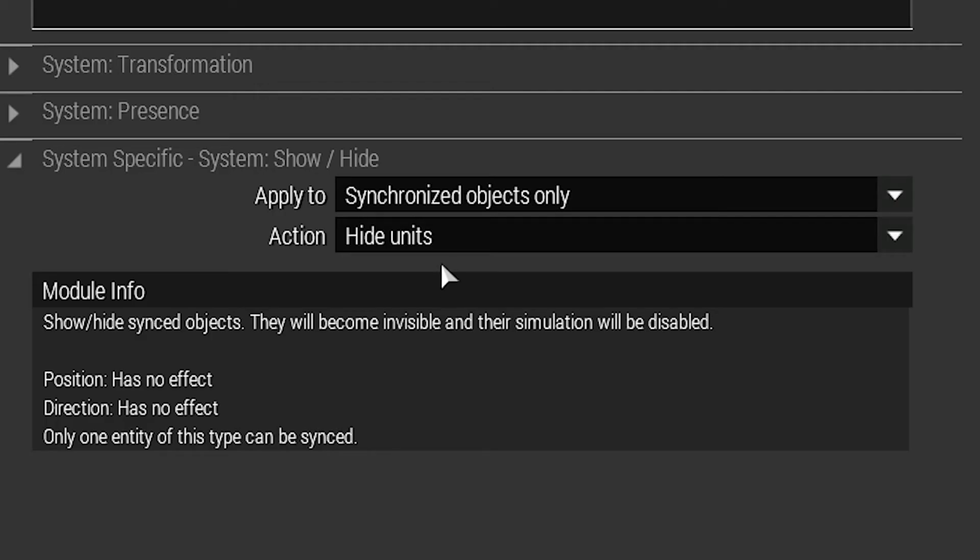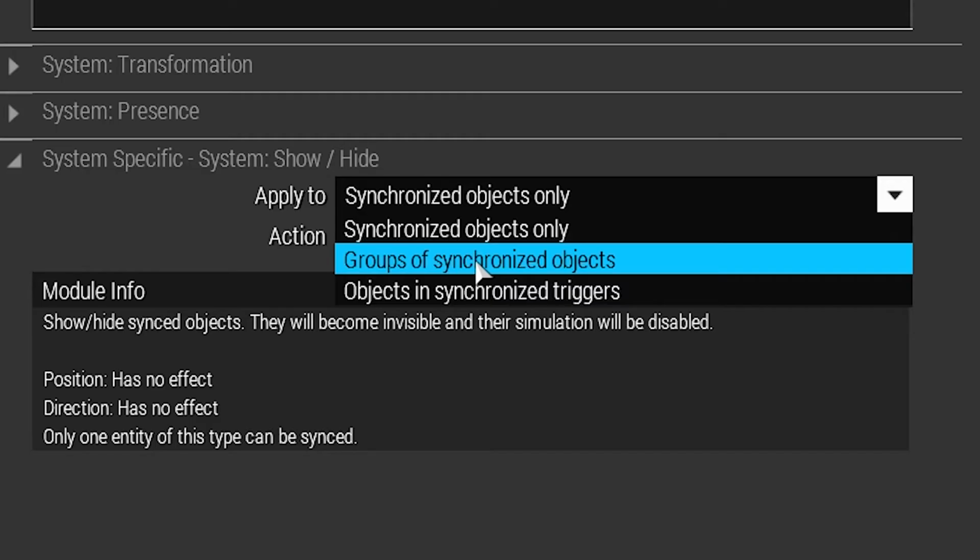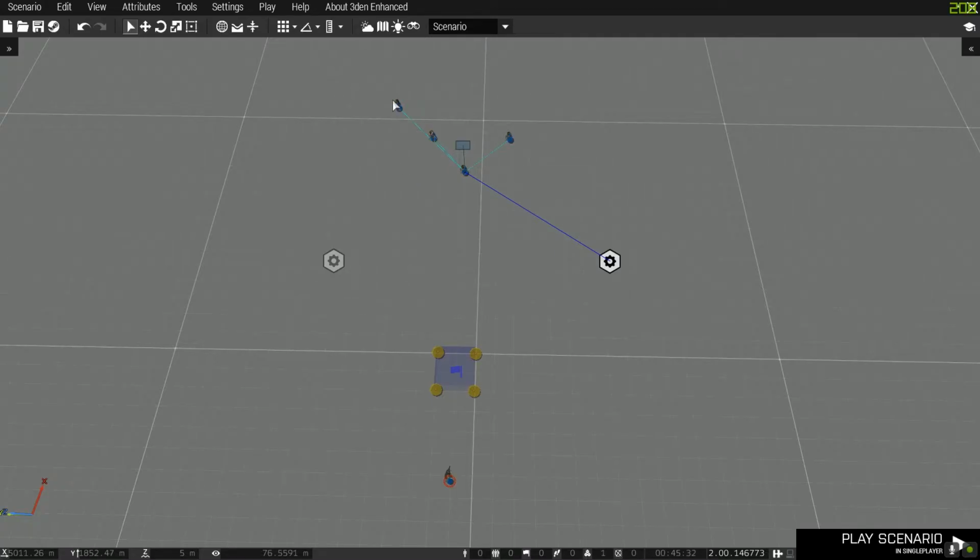Now, the easier thing to do is to use groups of synchronized objects. Meaning to say, this is a group. As long as you sync to either one of them, the effect will be applied to this specific group only, which in this case will be alpha 1, 2.